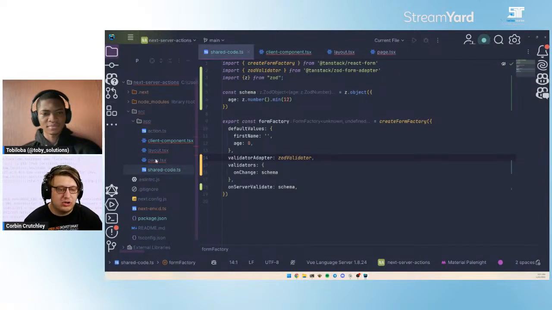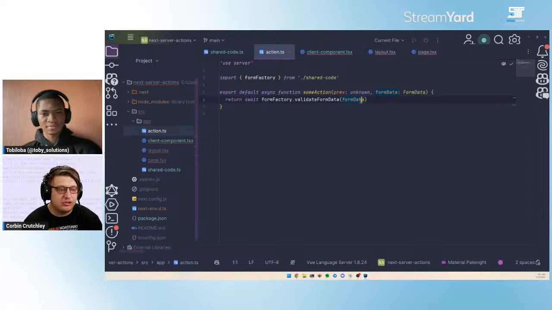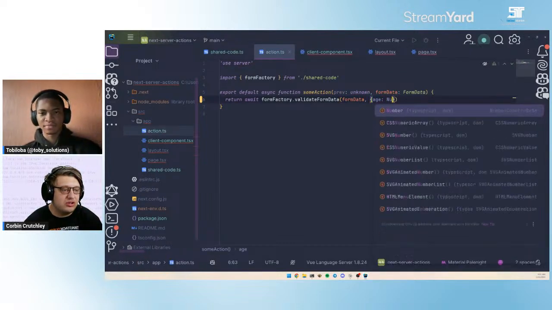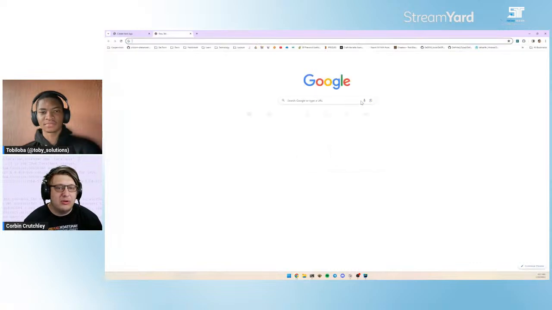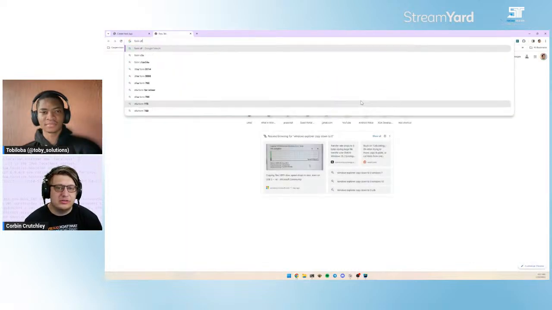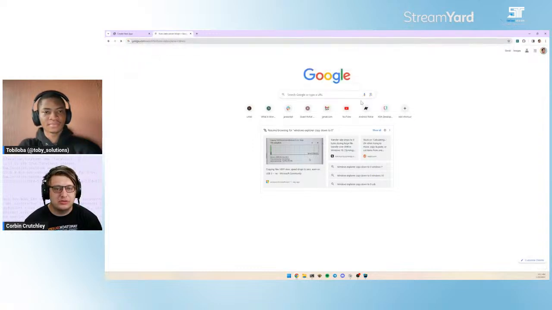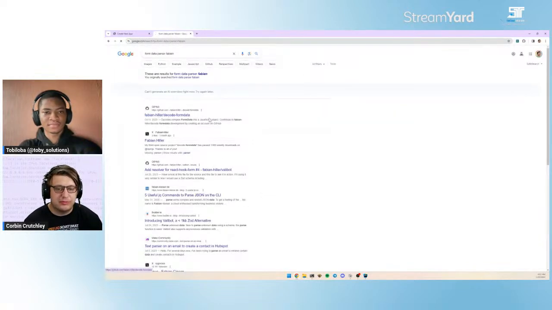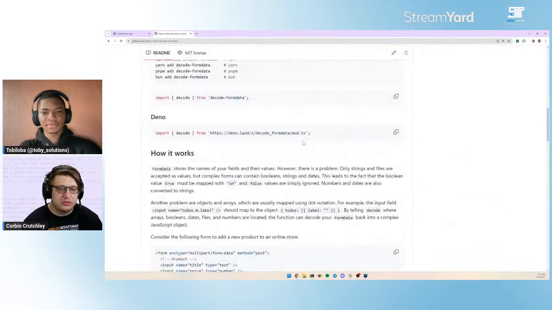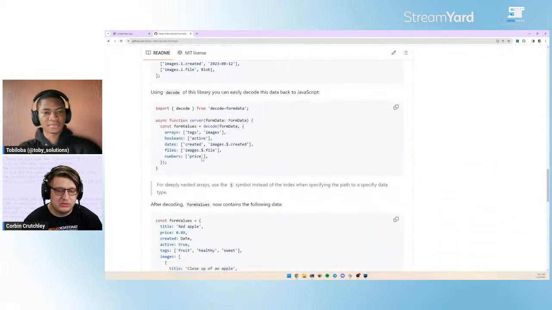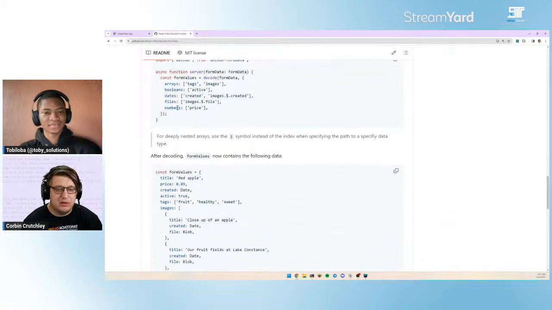So in my shared code, in my action, I need to say age is... how does form data parser by Fabian... There we go. Decode form data. Because by default, everything is a string, which is kind of annoying. Okay. Numbers. Here we go.